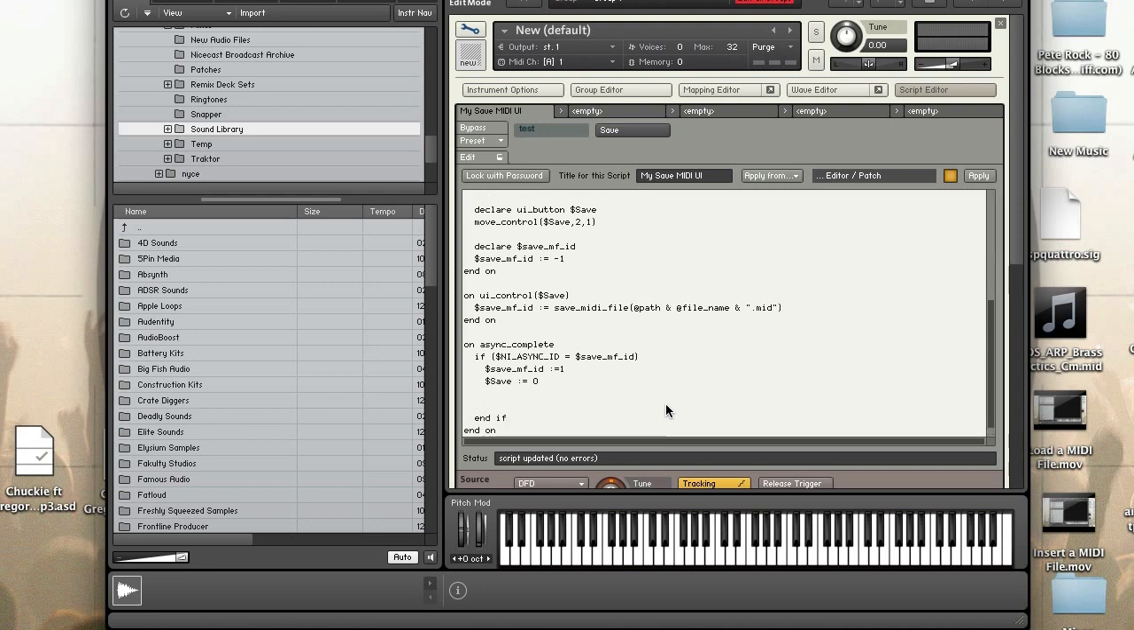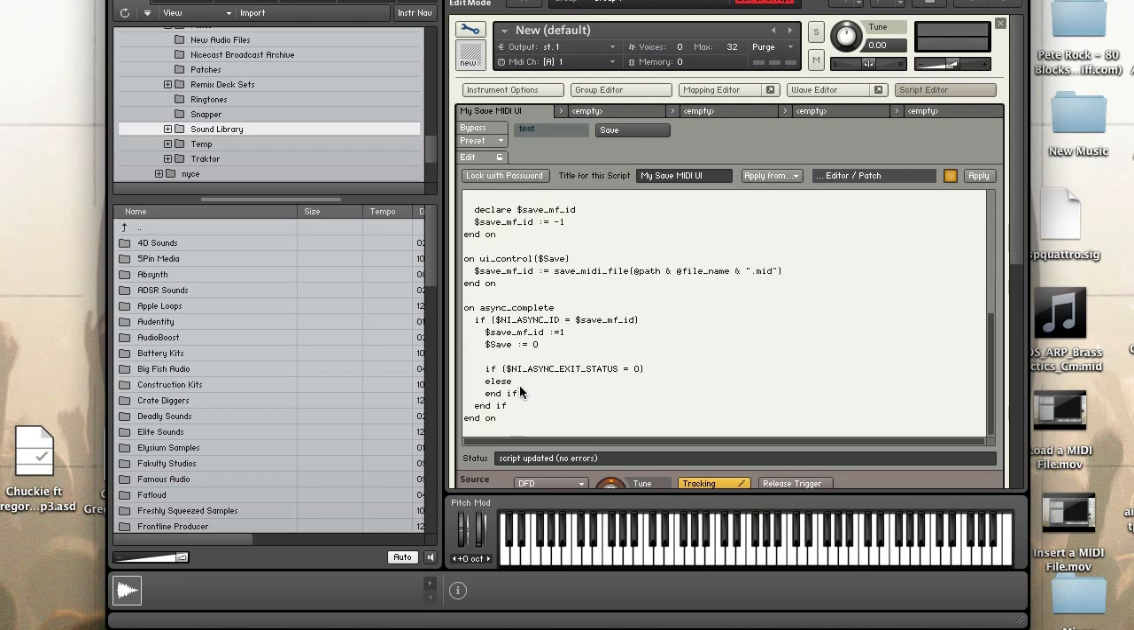Okay, another thing that I can check here is I can check to see if there was an error. So I do that by checking exit status. So if it's 0, that means there was an error. What I'm going to do is I'm going to write a message. And if it's not 0, that means the MIDI file was saved successfully. So I'm going to write a message.